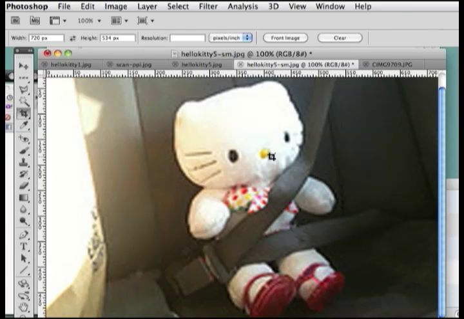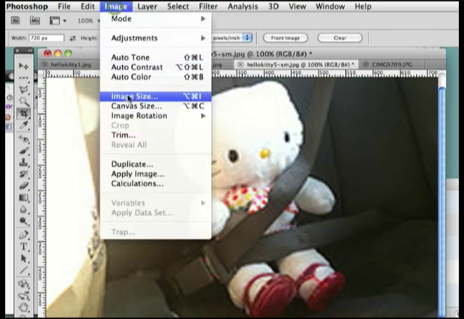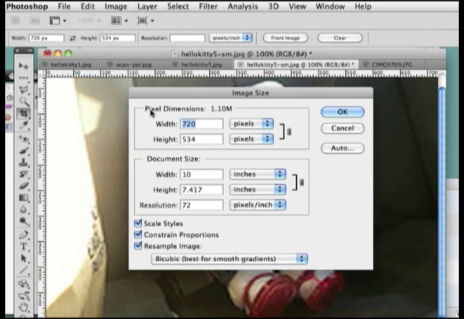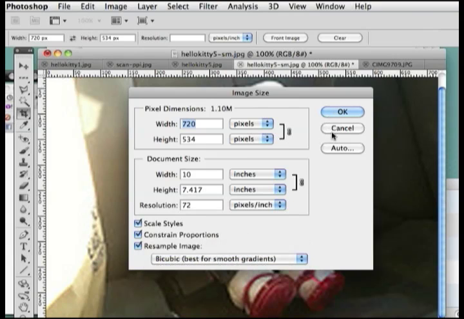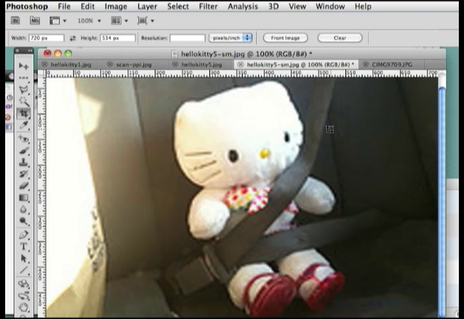So if you have to start with a small image, abandon that crop tool method and use Image Size, enlarge, and be sure to choose bicubic smoother, best for enlargement. Alright, I think that about does the Photoshop portion of things.